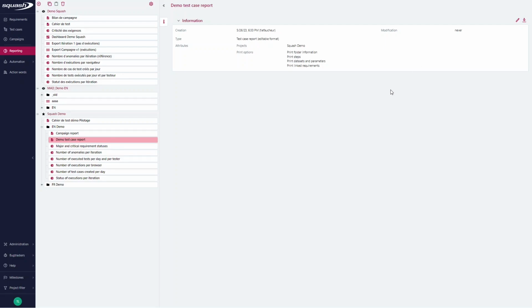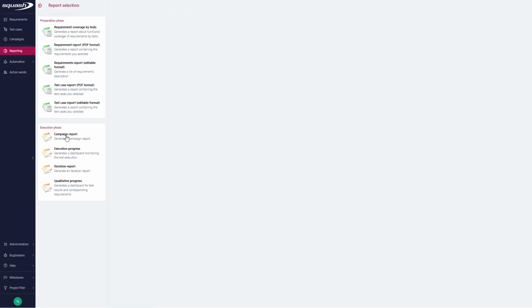If the information contained in the project, particularly in terms of test cases or execution, changes, the information will be automatically updated the next time it is downloaded. We are now going to talk about a rather special report, the campaign report, which you can only generate if you have a Squash commercial license, by clicking this button here, campaign report.